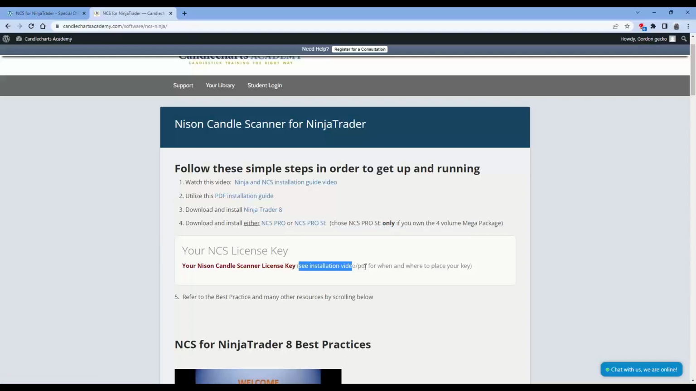Right here is where you would have your actual Nison Candle Scanner license key. We just didn't put it in there for Gordon right now because Gordon wants to keep his information private. So when you download and you follow the steps, you're going to eventually be asked for your NCS license key. That would be right here. Why is that important? Because all you're going to need to do is remember how to log into your account here at candlechartsacademy.com.